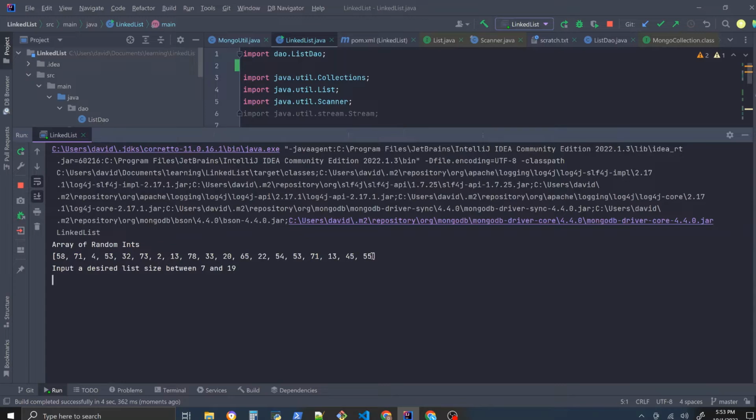Okay, so right off the bat, it creates this array of random integers. There's 19 elements in here. And it's going to ask us to input a desired list size between 7 and 19. So let's say we enter an invalid number. Let's say we enter 2.